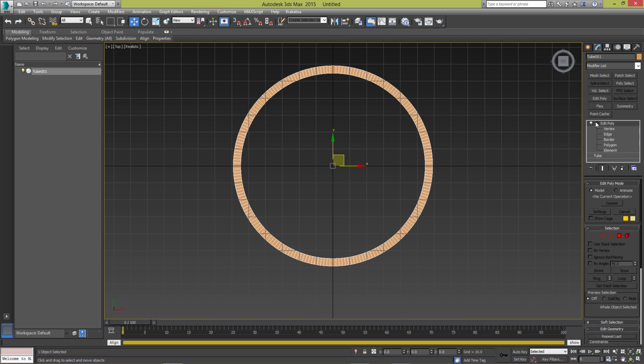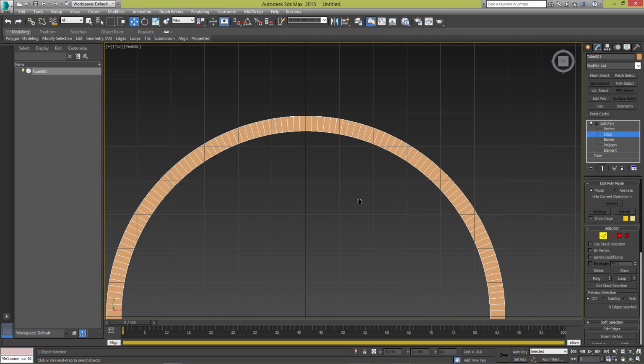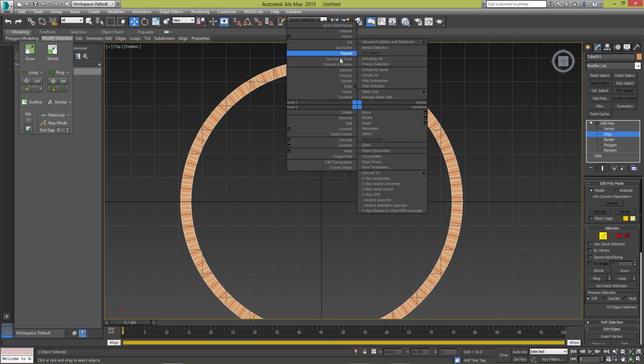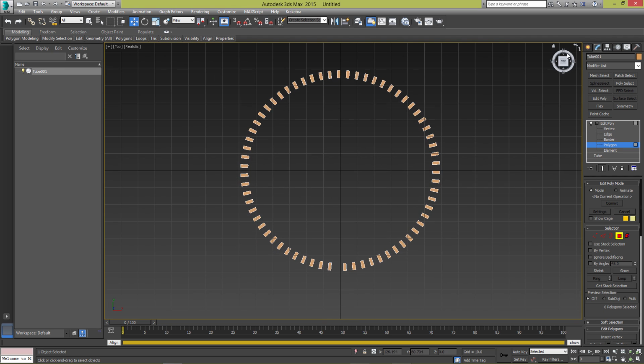So let's start making some changes to this one. I'm going to click the edges, select an edge, go to modify selection, and set the dot gap here to 2 and click here. Now convert this one to faces and delete those, and we get ourselves this one.